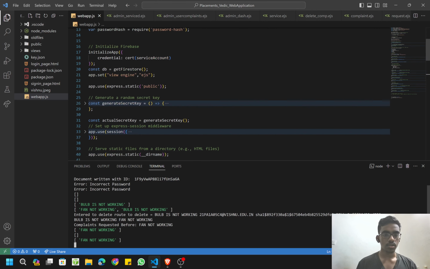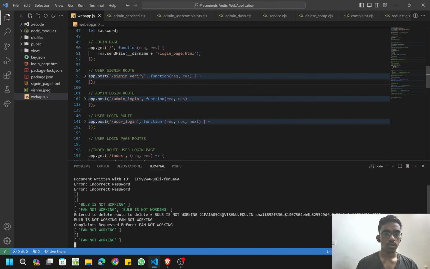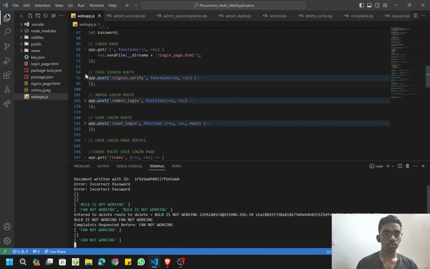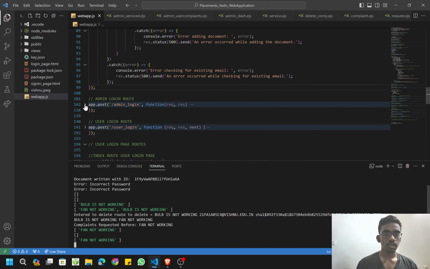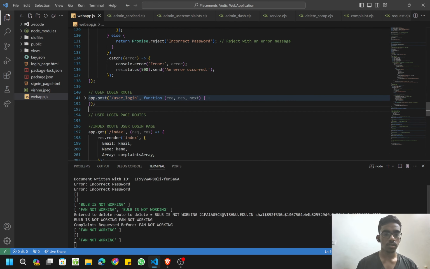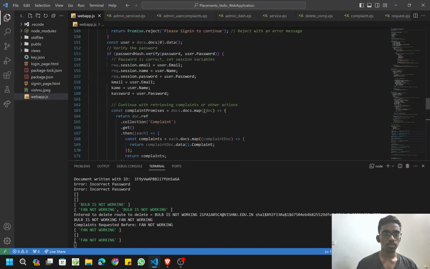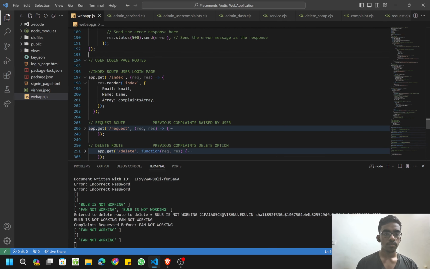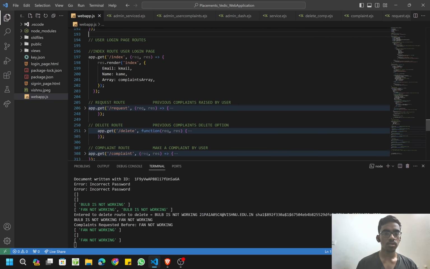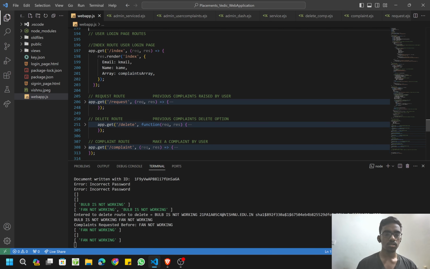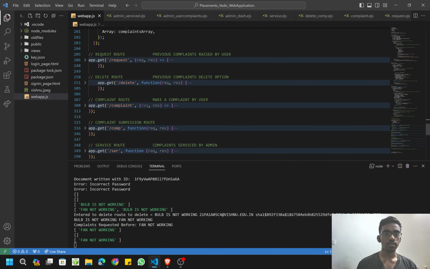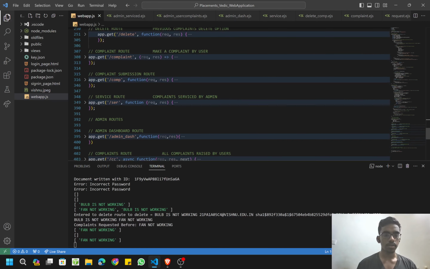the user login code. This is the login code, right? I basically showed this code, this website. This is the full code for it, and this is the admin login route, and this is the user login route. Coming to the user login route, here we can see the user login page route and request route, delete route, request route, delete route, and complaint route.